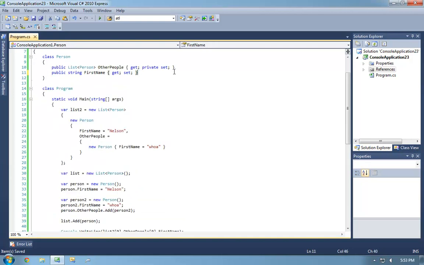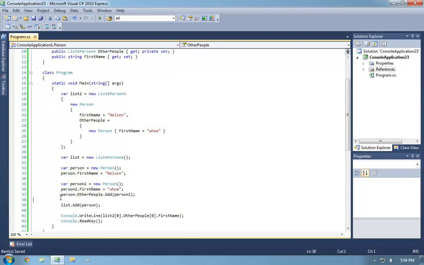Because this is how the example was originally. Person did not have a constructor. The list of other people was never instantiated. So when the compiler emits the person.otherpeople.add method, we get a null reference exception.